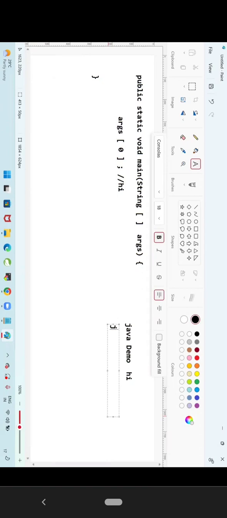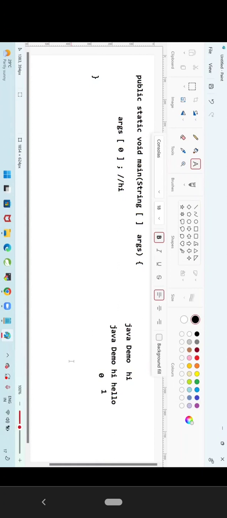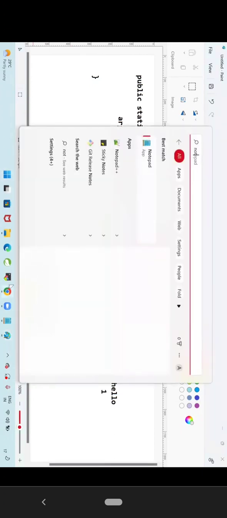Suppose for example, if I run like this, Java demo hi hello. So hi will be stored in the 0th index, hello will be stored in the first index. Are you guys getting my point? Yes. Let me write one program for that.